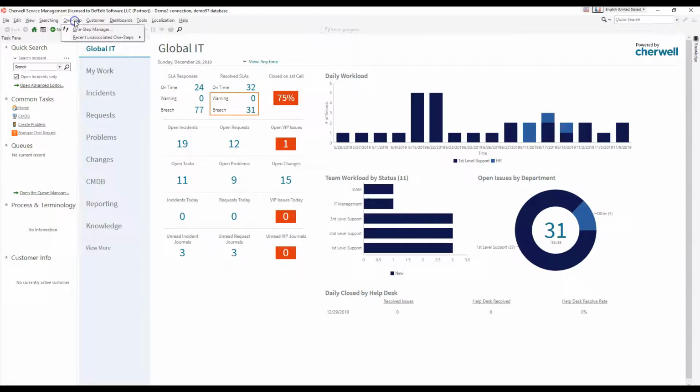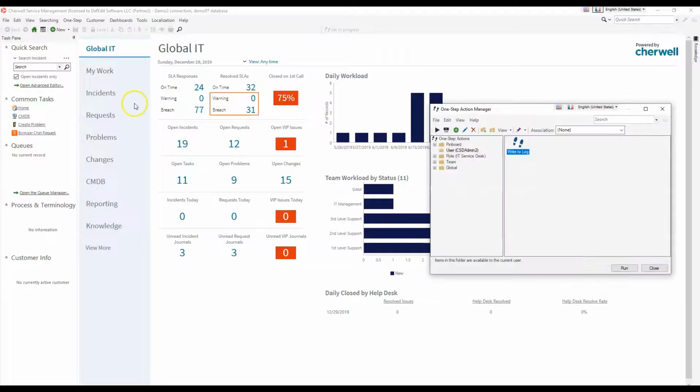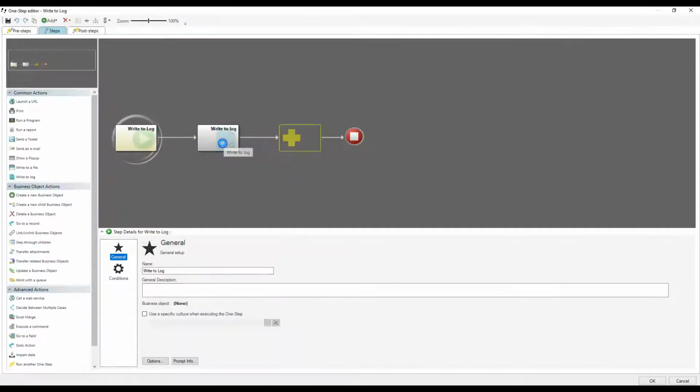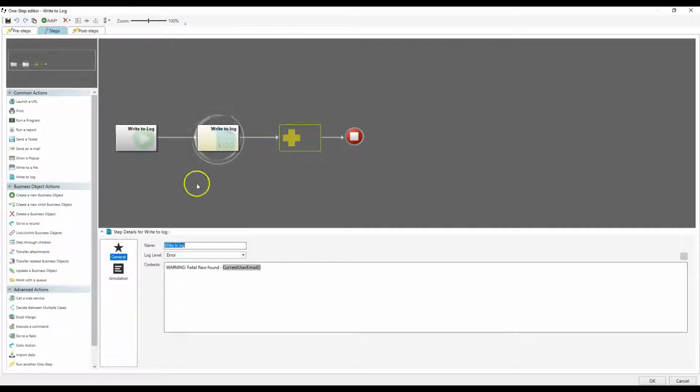Today I wanted to talk about one of the really neat new one-step features in Cherwell version 9.7, and that is the ability to write to your local event viewer or your log file. There's a new one-step action labeled Write to Log. It's right next to Write to File.